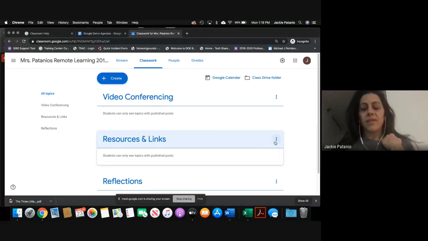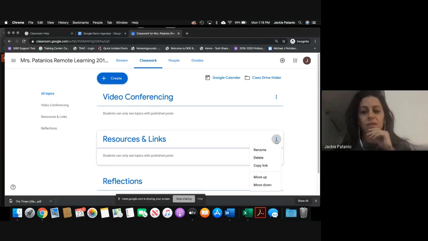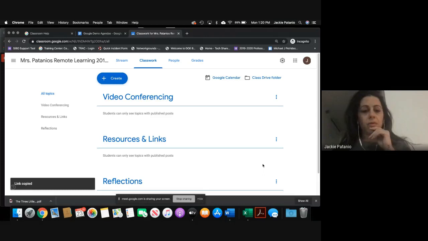So these topics can also be renamed if you're not happy with them. I'm going to go to resources and links. If I click on the three dots over here on the left, I can click rename and just change this. I can also copy this link and share it out on the stream or in an email, for whatever reason I would need to copy that link.